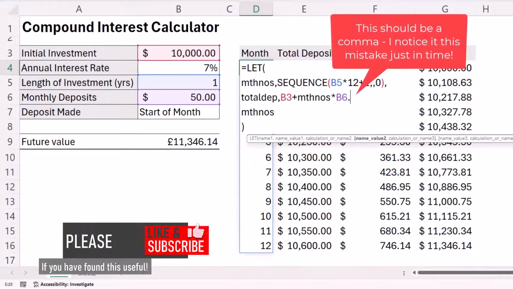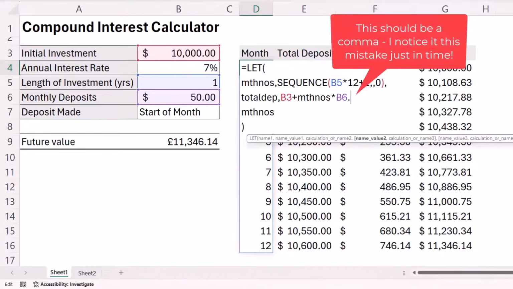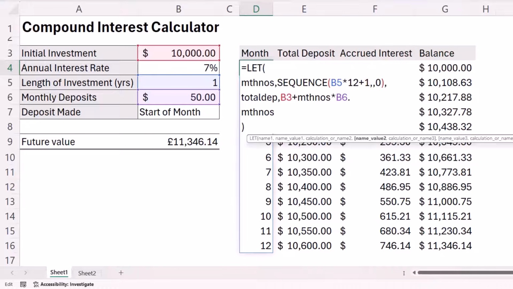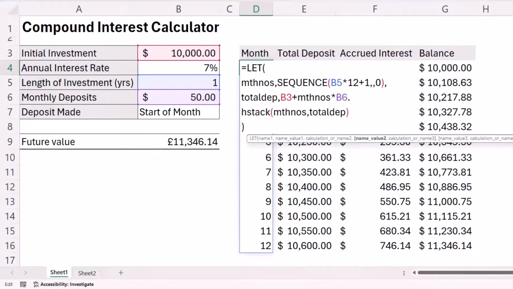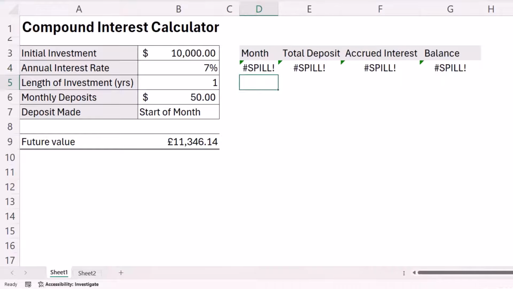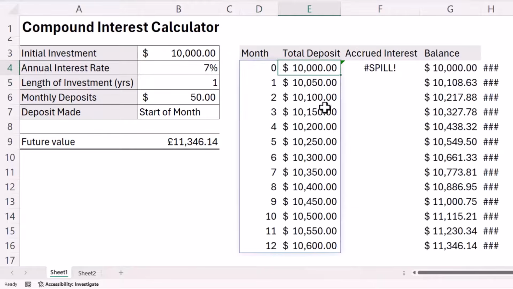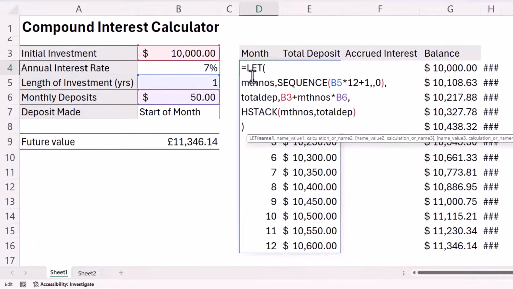And now what I want to do is stack these 2 columns horizontally. So on this line, I'm going to write H stack. And I've got month numbers as my first column, and then total deposit as my second column. Should have written a comma there, not a full stop. So if I press enter, I'm getting the spill error, but if I delete the contents of this cell, you'll see that I am getting those 2 columns now, and that's the result of one formula.